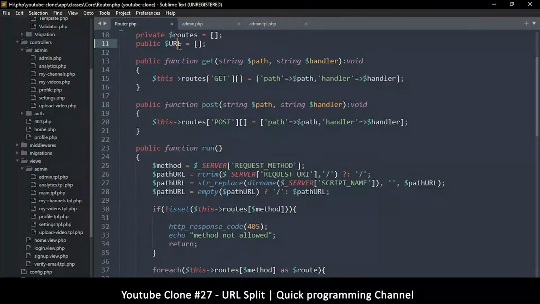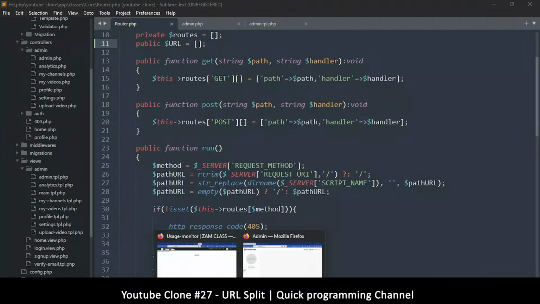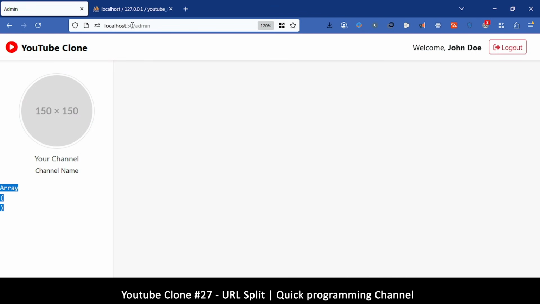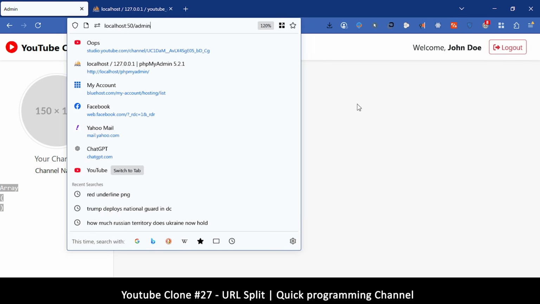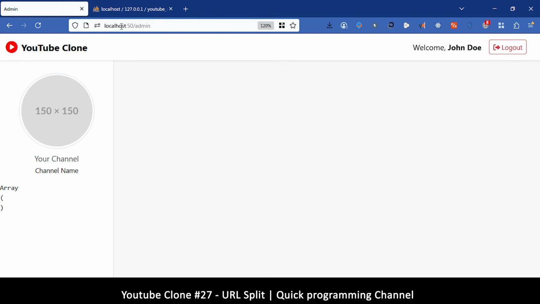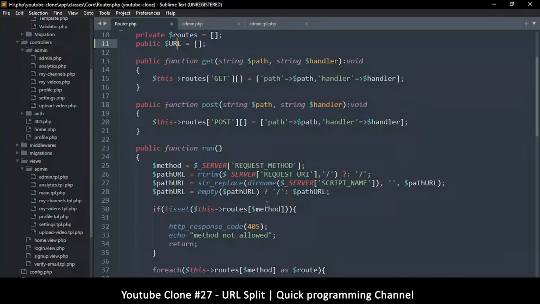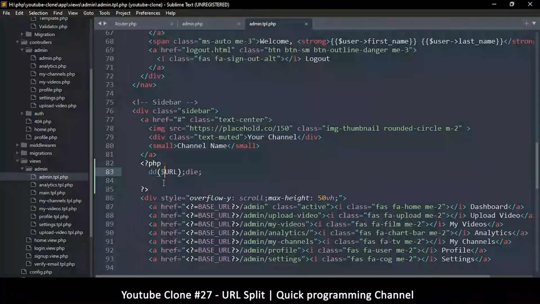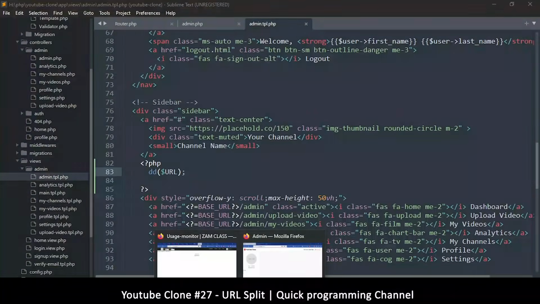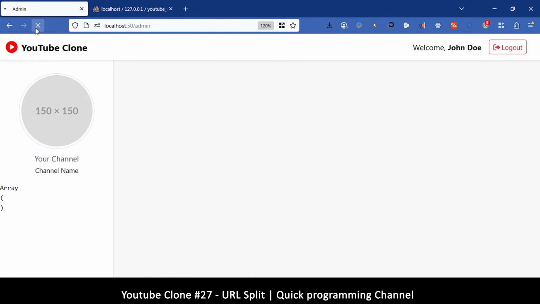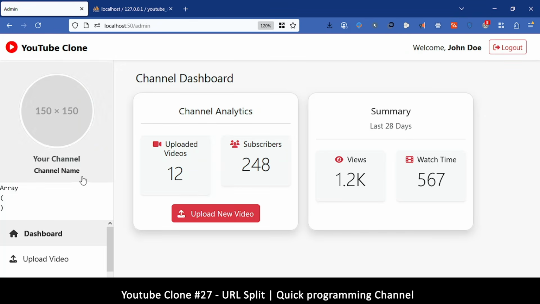So what I want that to contain is all the slashes inside the URL here. So for example, if I say /admin, and I refresh this for a sec, let me remove what's in the view file here for a minute. Let me remove the die. We don't need that. So let me refresh. Okay, so we have everything.